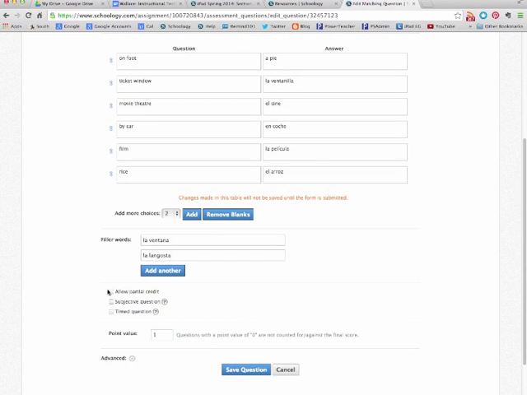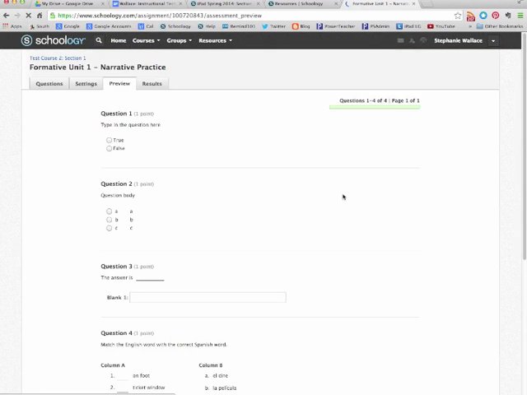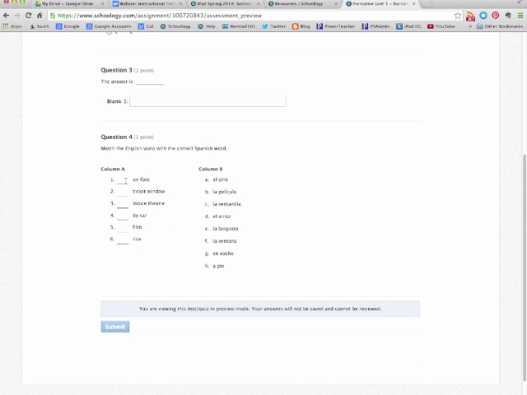As always, you have partial credit, subjective, and timed, and a point value, so I can save that. And then what that looks like to students is going to be here. So you can see that there's an answer column here, column B, so there are more possibilities than there are questions.